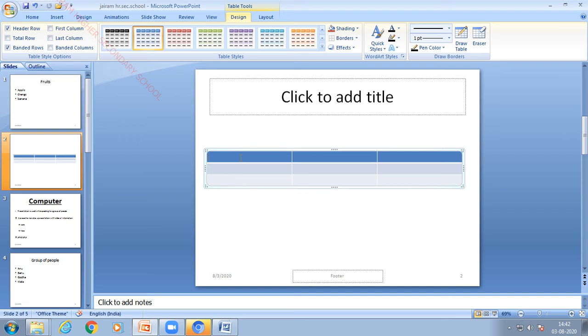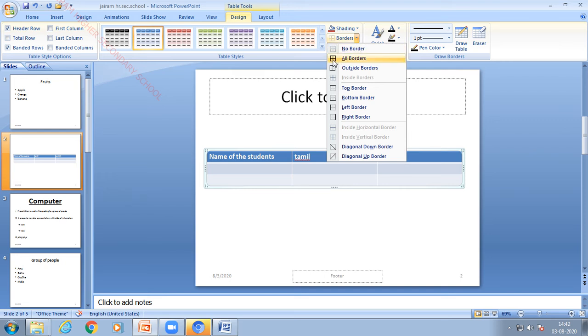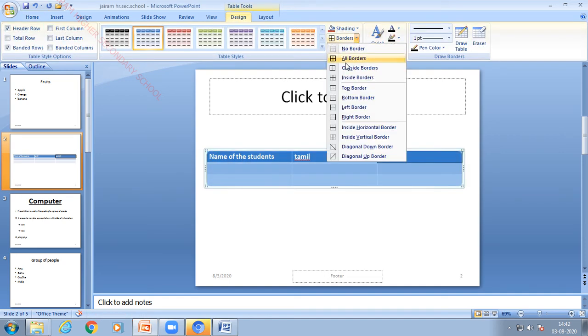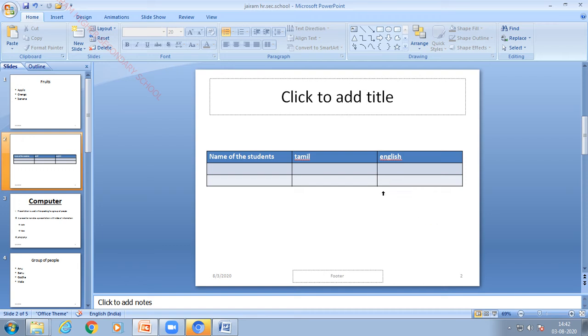For example, name of the student, Tamil and English. If you want to change the border of this table, you can. How will you change it? Here we have the Border, Shading, Effects option, so I'm going to select Border. In this you can select the All Borders option. Why didn't it appear? Because you have to select the required table first, then select the border option, and then it will apply like this. So this is the way you can create a table.